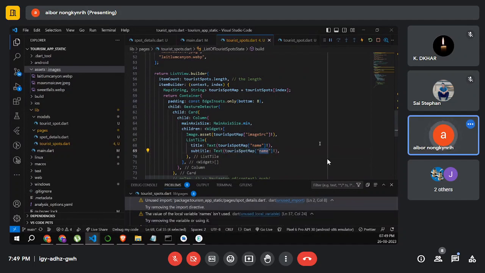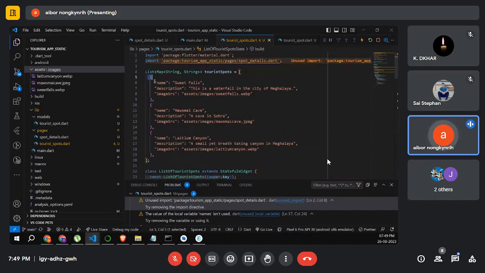And this one will be description. Yeah, description. Okay, cool. So now you can see that this tourist spot information comes only from one particular map, right?